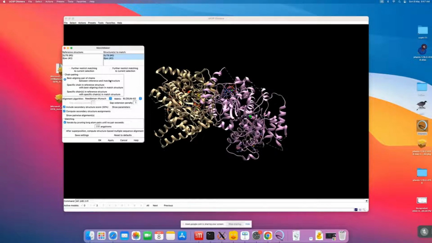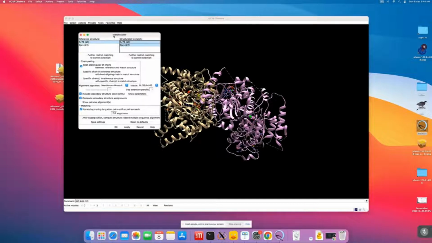So I'll just check over here. I'll go to this reference structure. I will take it as 5Z79. The structures to match, these will come over here, and these are automatically selected. If you don't want to select this one, you just give one click over here on this, but it's better to select them both. And you need to check if you want to change any of the parameters over here, then you can do it. If you want to see that best aligning pair of chains, this is the default one. It's better to go for this.